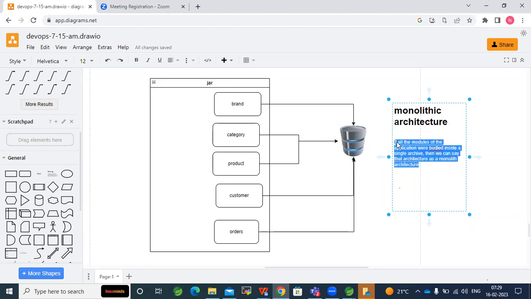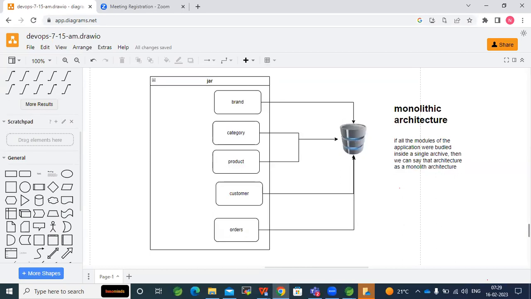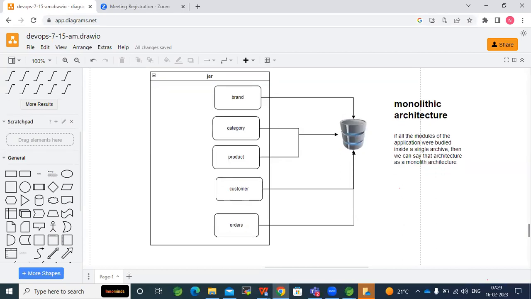Right? So this is called the monolith or monolithic architecture. Okay. So what are the drawbacks of this monolithic architecture? Why are we going for the microservices architecture?